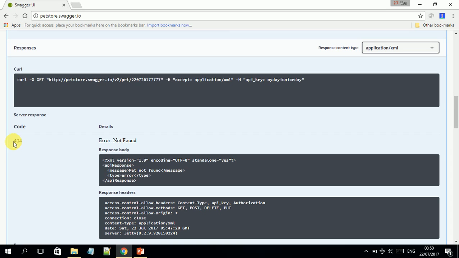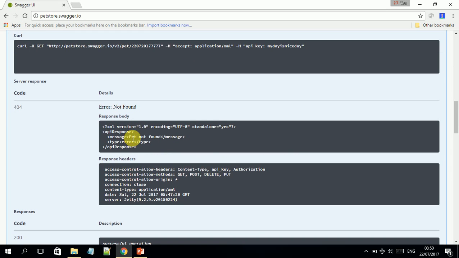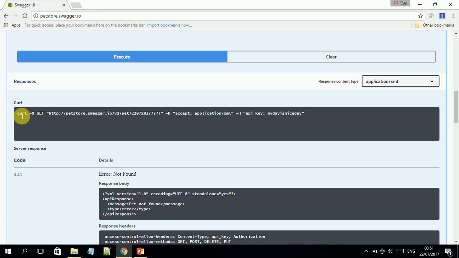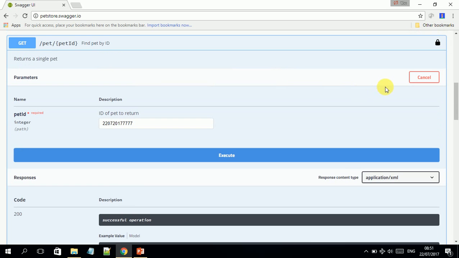Now the response code is 404. That also means in the body it shows pet not found. That means there is no such information stored. If you look at the URL more carefully, you also see more information about the API key here. So you play around, and you understand more about what exactly this operation is and how it is working. Now click on Clear. We do some more negative testing.